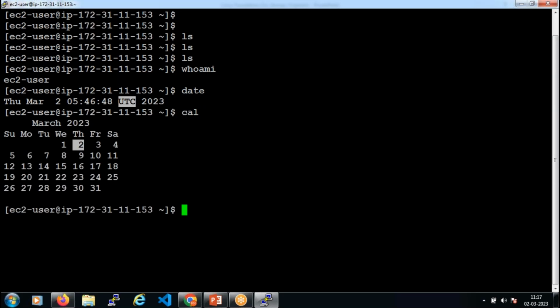Cal is the command to see the complete calendar of the current month, guys. You see, currently it is showing the current month's calendar, and today's date is highlighted here. That is how you see the calendar in Linux systems.